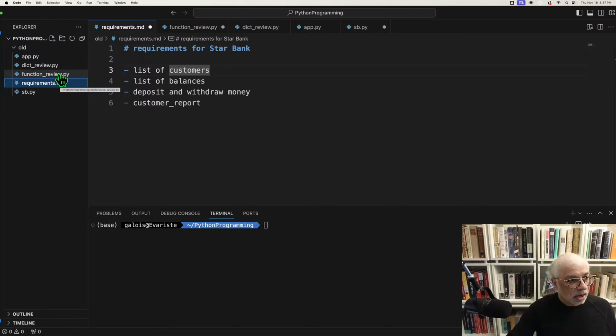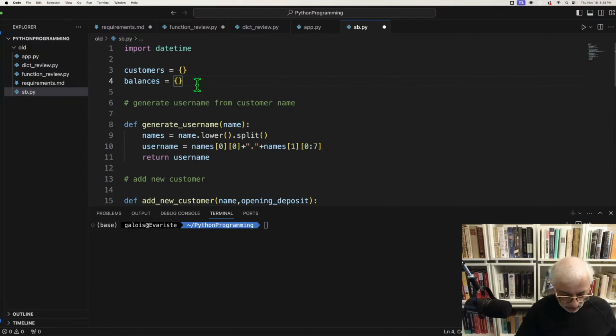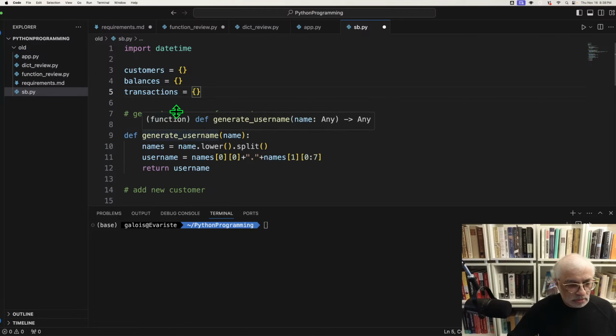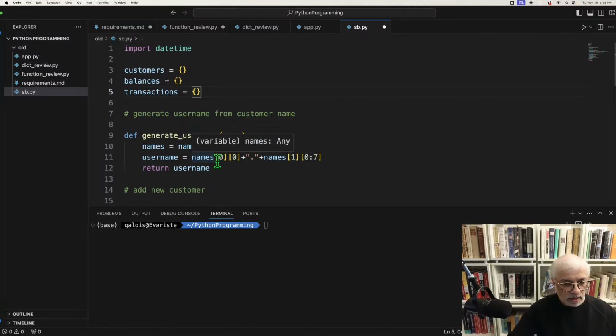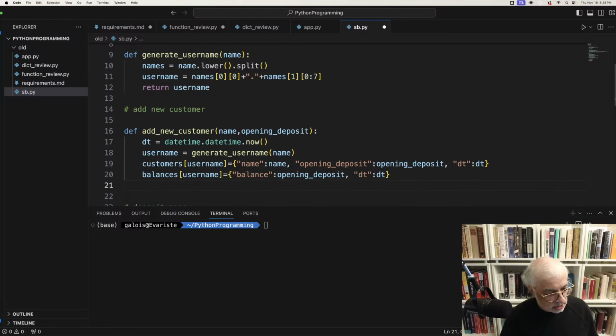Okay, so I'm going to add this, and we're going to create another thing called transactions. If you hang around for 5 more minutes, we'll finish this up. This is going to be our transaction log that's going to record every transaction. We're going to start off with an empty dictionary in transactions. The first time we're going to call on the transaction log is when we create the new customer.